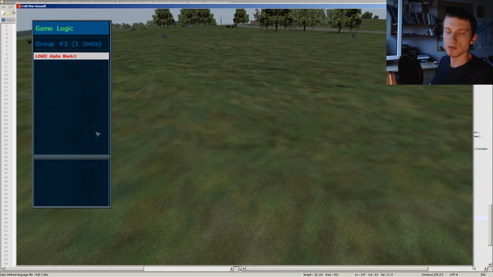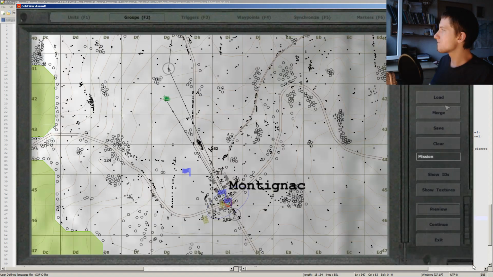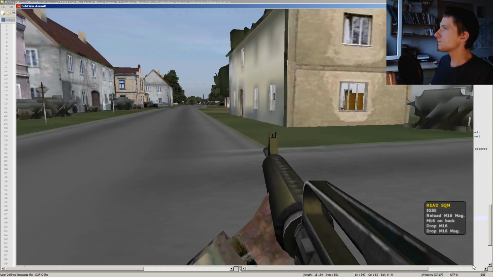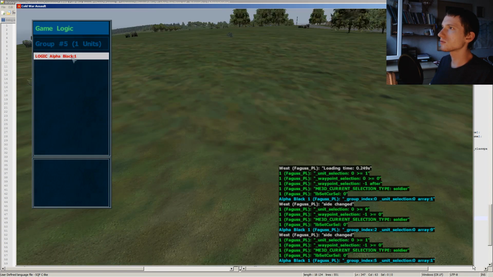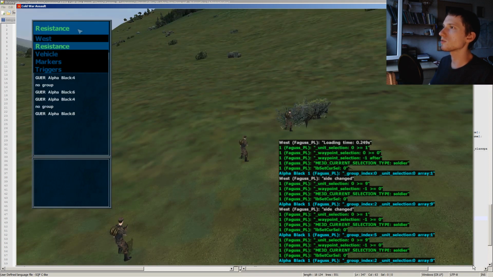Let's see. If you delete something in the middle, things that come after will be affected. Yes, something like that. Okay, so I'm deleting because I just deleted the game logic. Should switch to resistance. There we go.